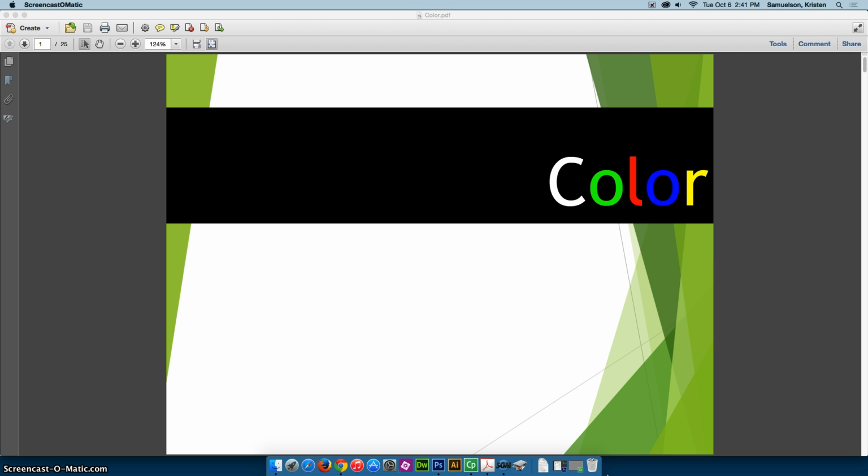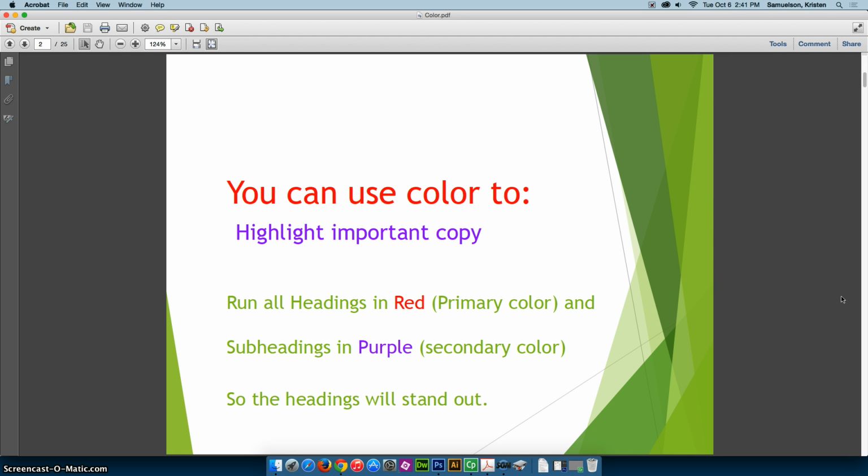So color is important because not only do we need to have a basic understanding of how it works, but how they work together. So we can use color to highlight important copy or important text. If you were creating some sort of a magazine article and you put all of your headings in red, that's a primary color and that's going to grab the attention. Maybe you put all your subheadings in purple, which is a secondary color. Both of these headings will stand out better in your print.